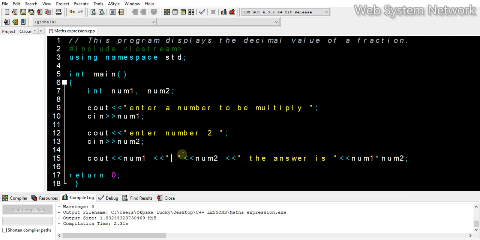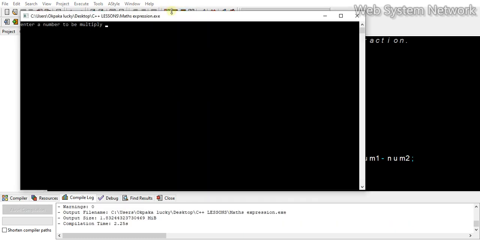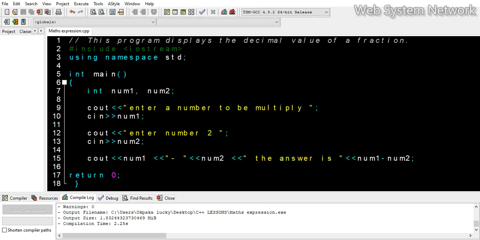And what else can we say? 5 minus 2. Let me use the word minus here and put in the minus sign. And we're going to call num1 100 minus 5, that is 95. So 100 minus 5, the answer is 95. So these are different ways in which you make use of math expressions in C++.